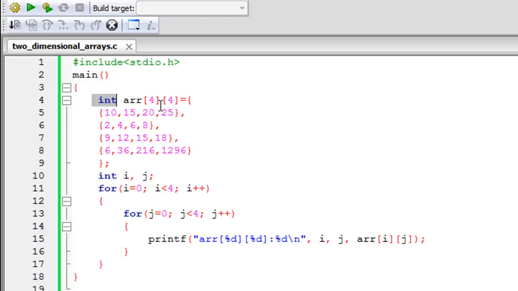The total number of elements in this array, you can obtain by multiplying the numbers between the square brackets, right? So you multiply 4 by 4, that's 16. So the array ARR in total is going to have 16 elements.